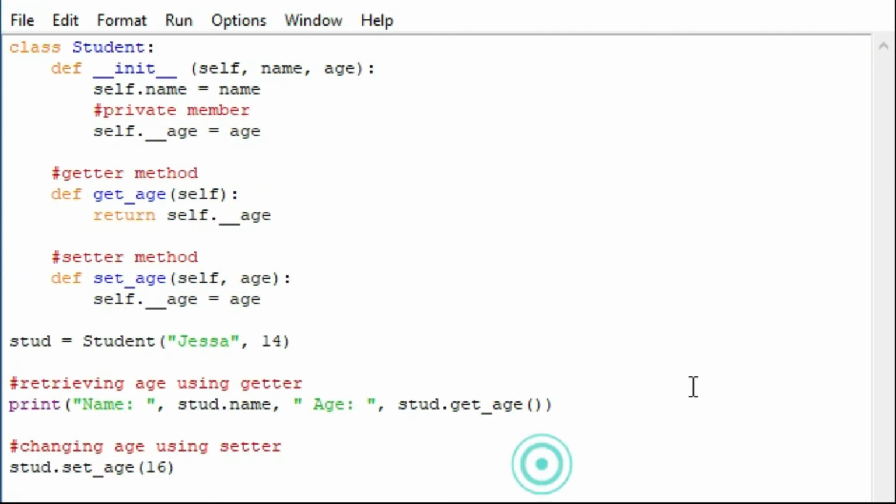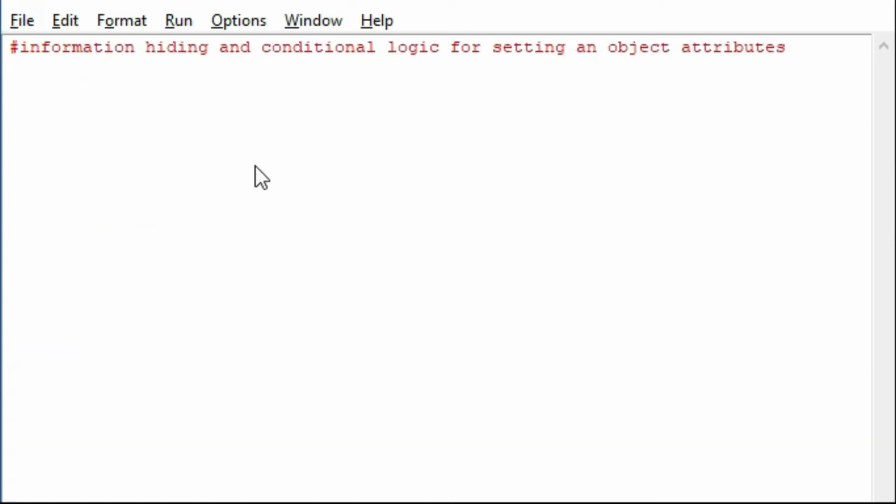Okay, now let's look at another example that shows how to use encapsulation to implement information hiding and apply additional validation before changing the values of object attributes, which are data members. So in this example, as I said, we are going to look at information hiding and conditional logic for setting an object attribute.